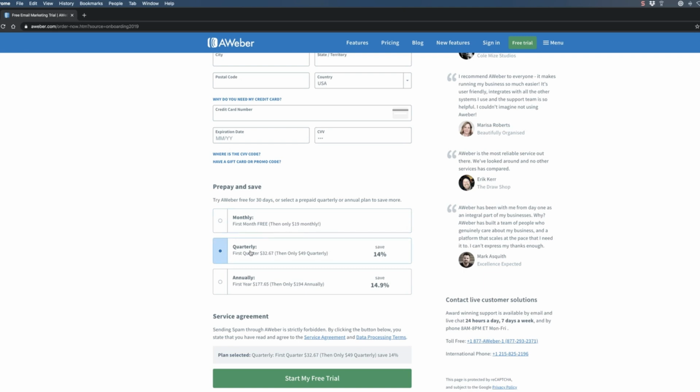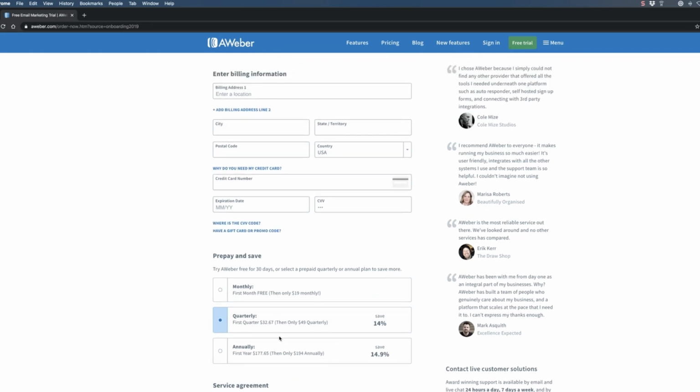Looks like they're automatically trying to charge you by the quarter. So, just pay attention to that if you want to. It's up to you. That is actually a pretty good deal. It's surprising that it's only 14% savings, but whatever.